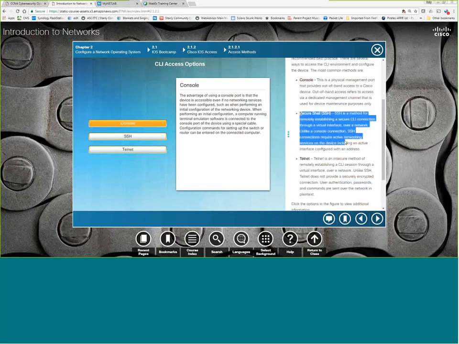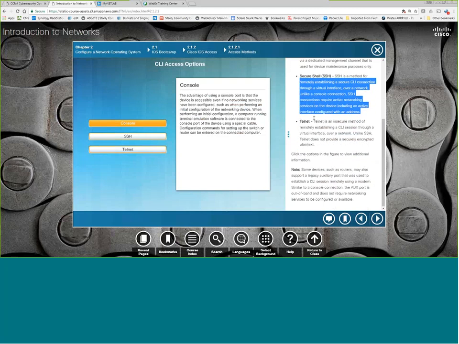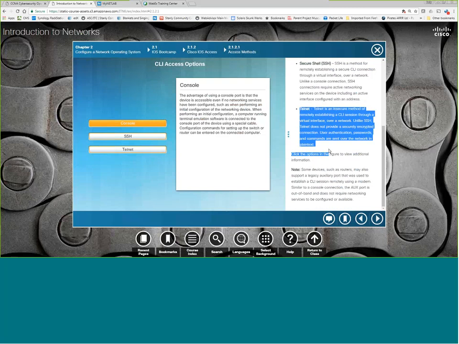SSH is different. It allows you to connect across the network. There's a public-private key pair generated, and you can connect, and everything sent across it is encrypted, so you don't have to worry about your login credentials being stolen. Telnet is not secure. It's the same thing as SSH as far as going over the network, so it's in-band management, but you do not have security with Telnet, so we really should not be using Telnet.